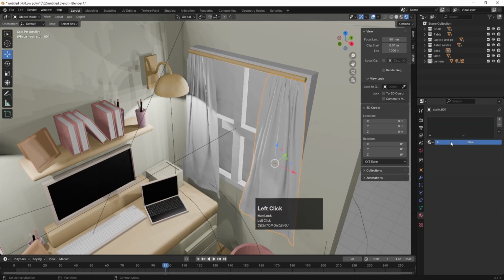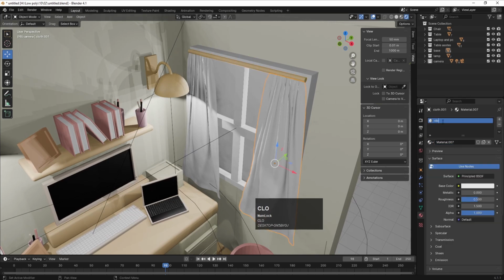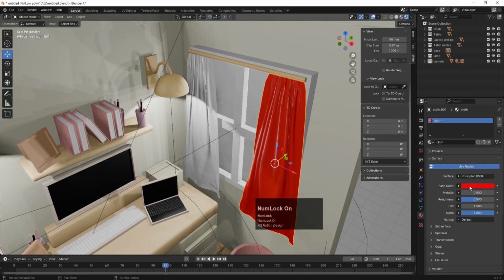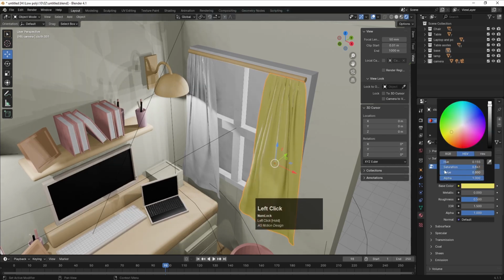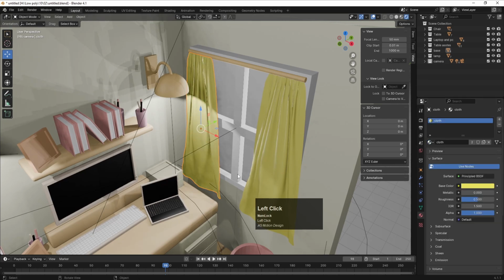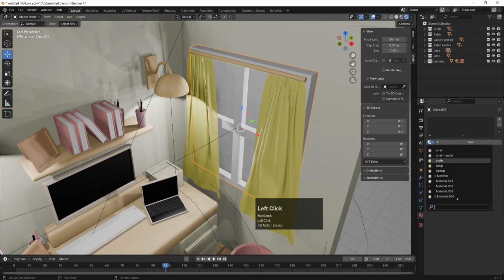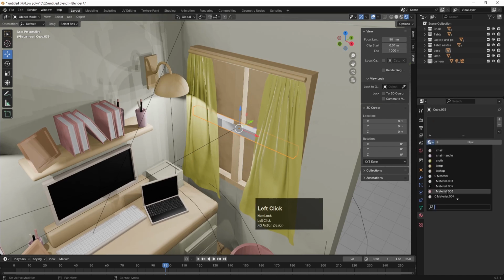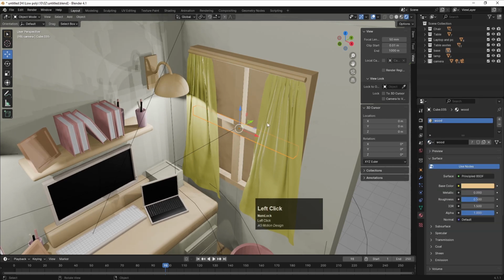I'm going to select this cloth, new material, and let's call it cloth. Change the color of this one to somewhere around this, like this, not red but somewhere around this. Select this, apply cloth over here, select this, apply this wood material over here, select this and apply wood material over here, select this and apply this wood material over here as well.